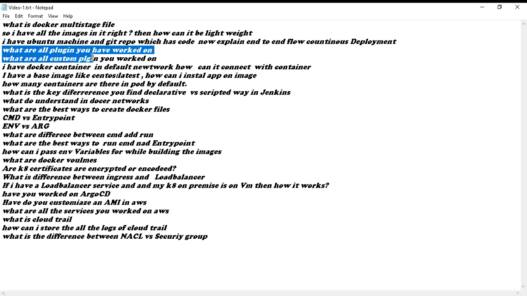And after that he has asked what are all the plugins you have worked on, I guess it would be on Jenkins. So once we have said that I have knowledge in Jenkins, he would be asking what are all the plugins you have worked on. In that case you should list down the plugins you have been working on. Like, I have worked on Maven integration, Git, and the SonarQube, the JaCoCo plugin.